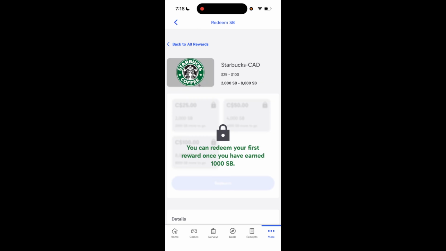So pretty simple, pretty straightforward, but that's how you guys can redeem Swagbucks for a Starbucks gift card here on the Swagbucks application.